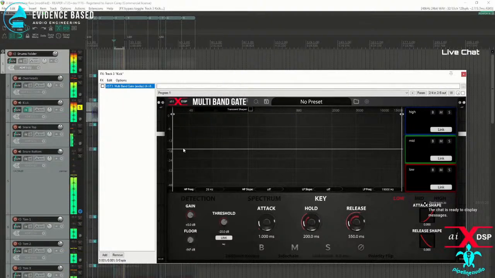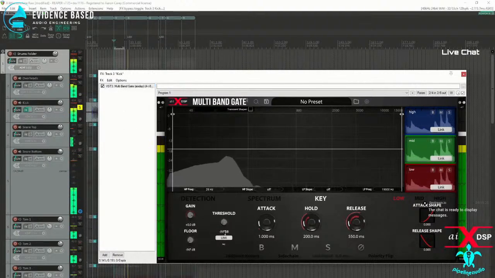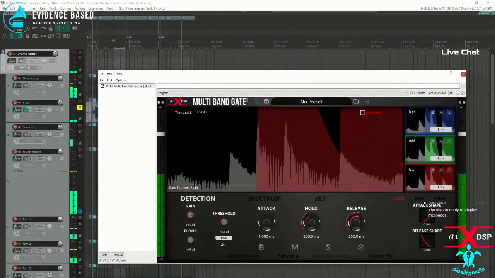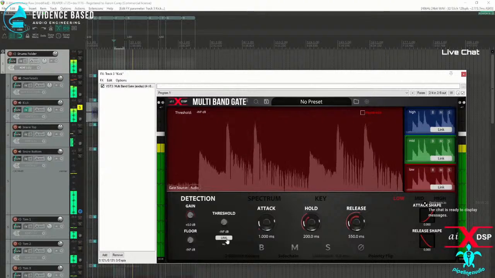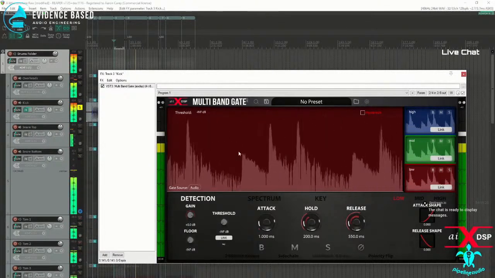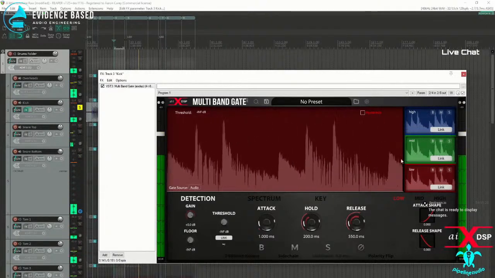I'm going to throw the threshold way down. I'm in the wrong window, sorry. Okay, so it's not doing anything right now. You see the detection window is showing the peaks and waveform.